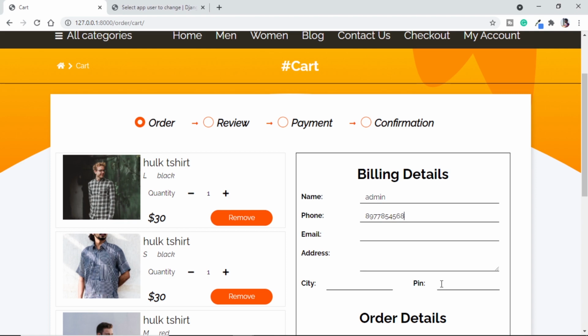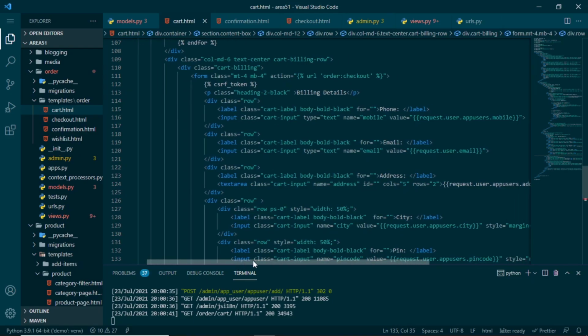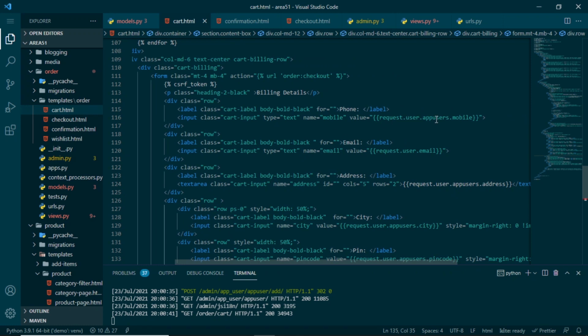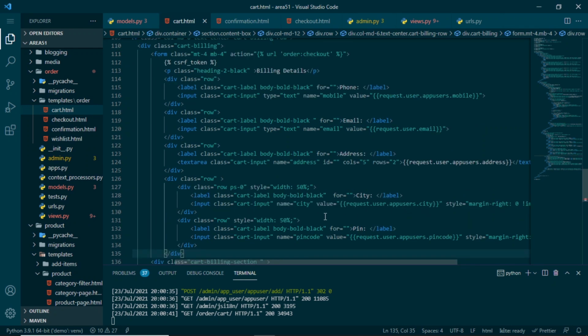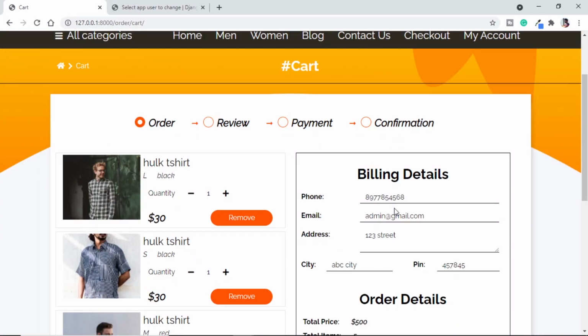Therefore, let us quickly add other details also. So in our cart.html, I have added other details like mobile, request.user.email, request.user.appusers.address, city, pin code. Let's check it out on our web page. If we refresh, we can see all the details here.